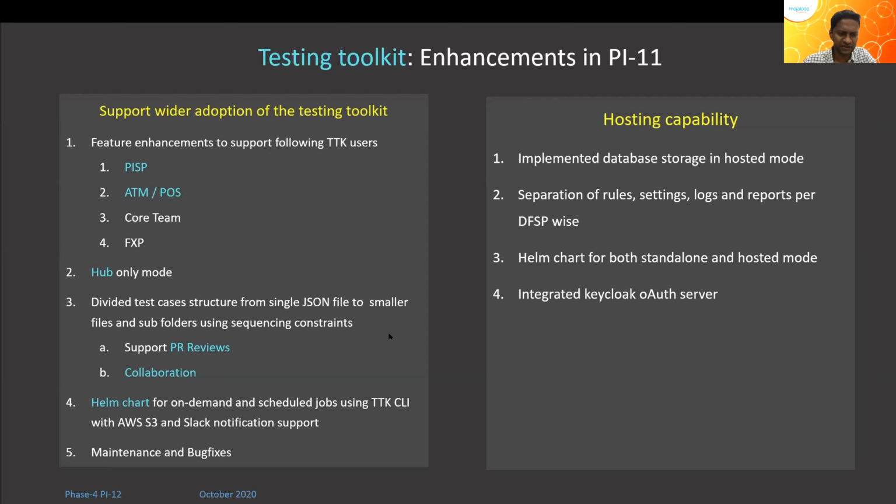And in the core session, we also saw how the Helm charts for the TTK command line interface are being leveraged for on-demand and scheduled runs and for post-install validations. Apart from that, there was some maintenance and bug fixes as well. With that, I will pass over to Vijay. Thank you.